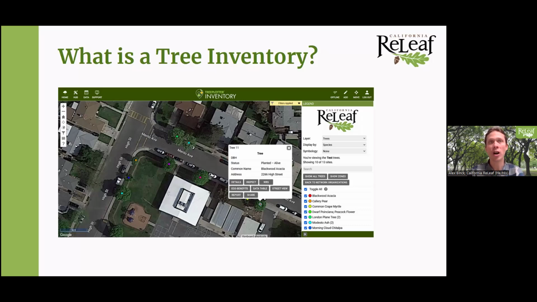This is a screenshot from our inventory, and we use a product called TreePlotter, which was created by PlanIT. And basically what you're looking at here is some information that we've entered about some street trees. You can see the trees on the aerial imagery, and then each tree has a little colored dot on it. And if you were to click on those dots, you can pull up a little pop-up window that has all kinds of information about that tree.